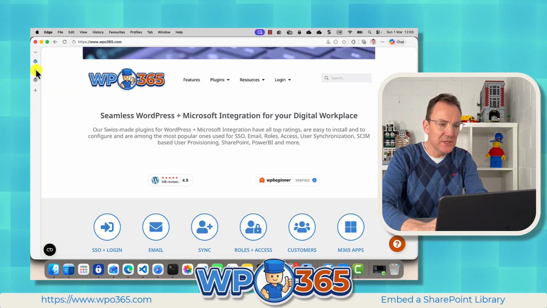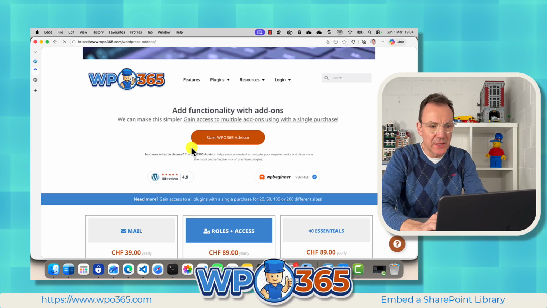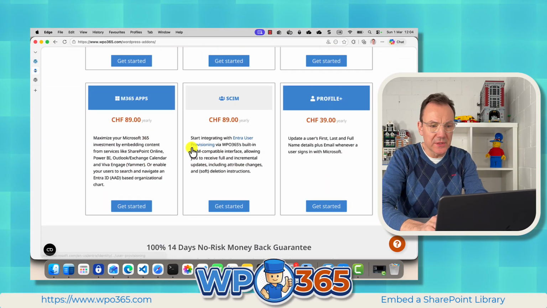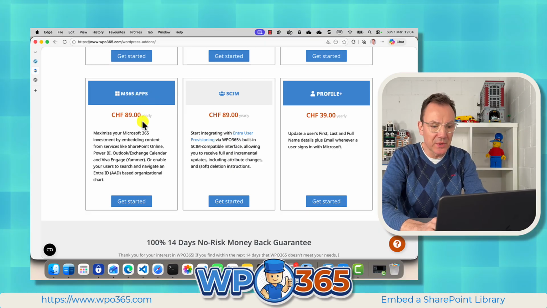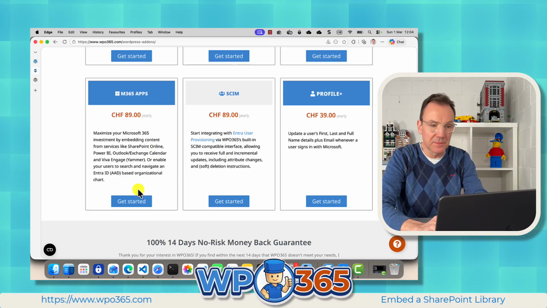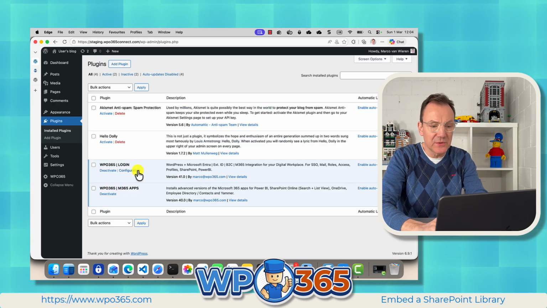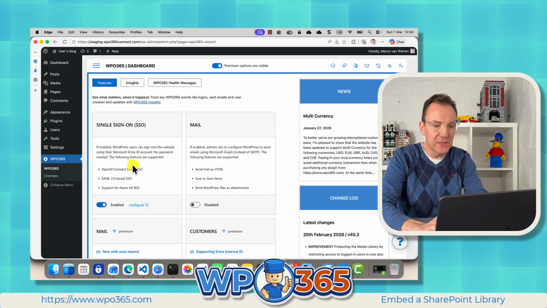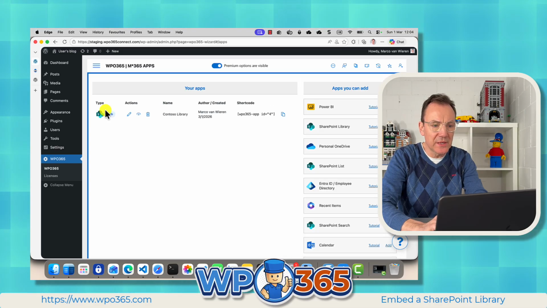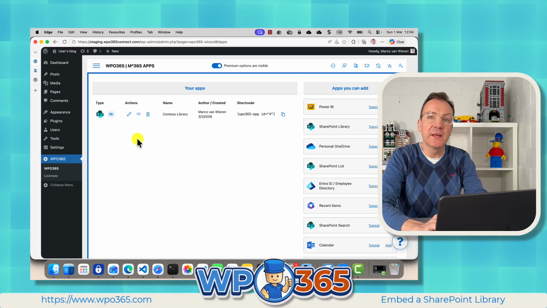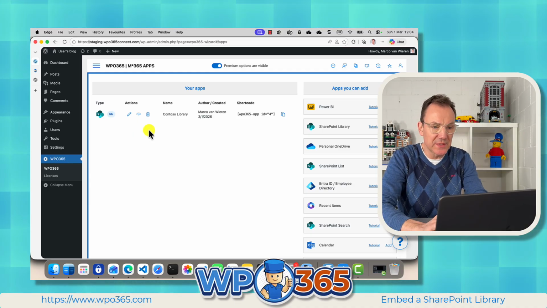You can purchase this from our website when you go to plugins, add-ons, and here you can scroll down and there is the Microsoft 365 Apps Premium plugin to get started with. So let's return to WordPress and let's return to the Microsoft 365 Apps configuration page. Let's have a look at our app that we created to embed our Contoso library on our WordPress page.